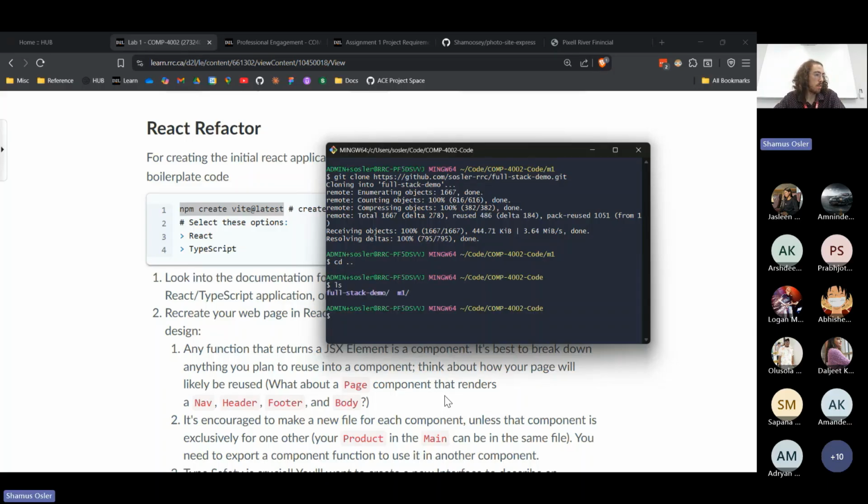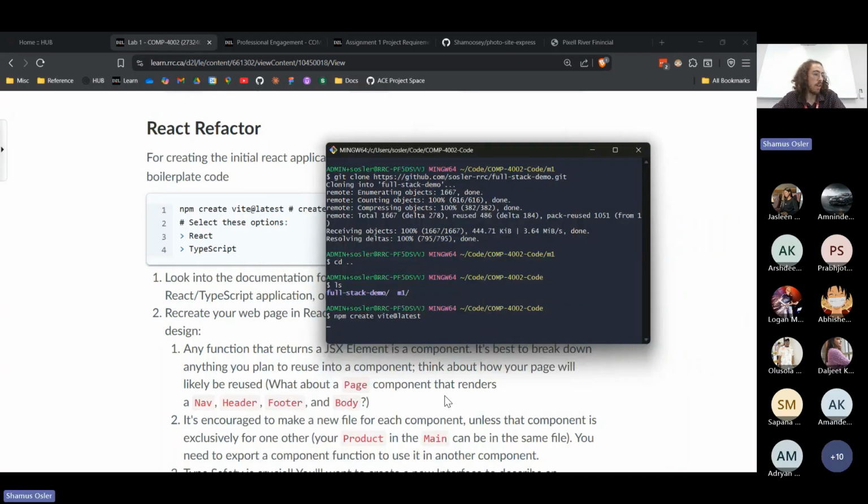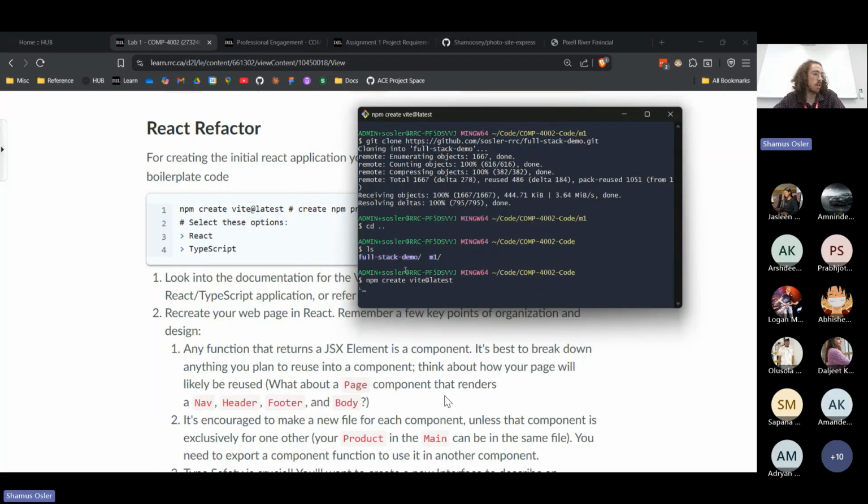Okay, so I'm going to copy this command, npm create vite@latest, and paste that into my console. Now when I run that, it's going to give me a couple options. The first option, you're going to want to choose React. Some people accidentally chose vanilla, but you want to choose React as the option here. And you'll see in a second once it loads.